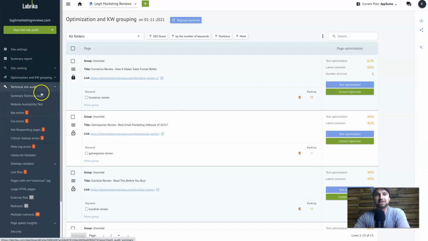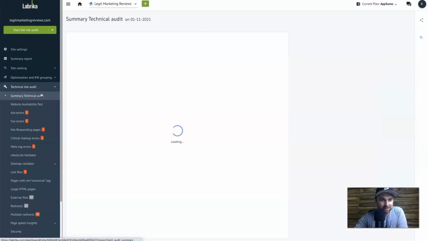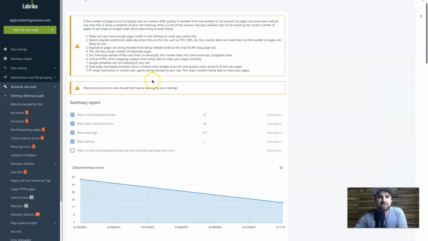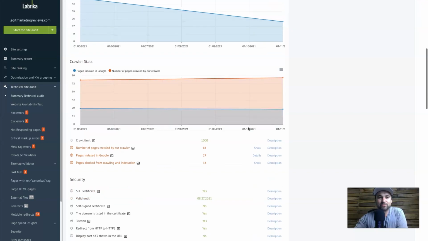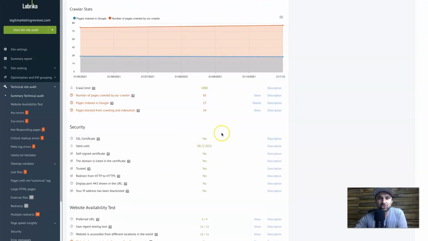Now we'll get into some of the nitty gritty stuff, right? The technical site audit, right? Now this is something that I was really shocked to see. As you can see, there are many technical errors which may be damaging to my rankings. If we scroll down here, there's just oodles and oodles of stuff.